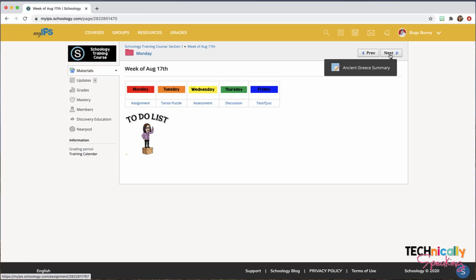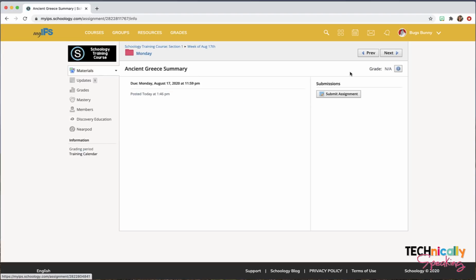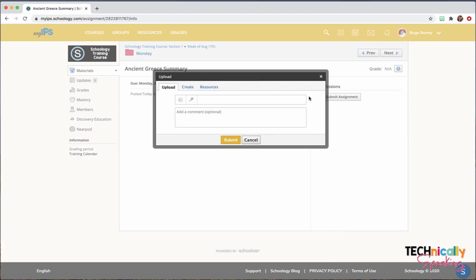If I click on the Next button, this is going to be an assignment on ancient Greece. Teacher can leave directions. When you see this Submit button, there's multiple ways that you can submit an assignment. If you click Submit Assignment, you can upload a file from your computer.